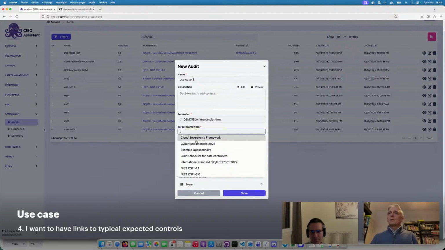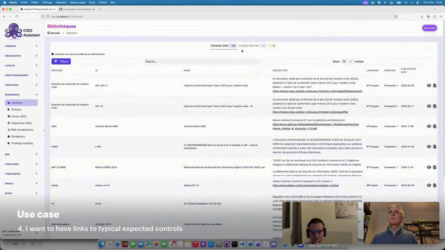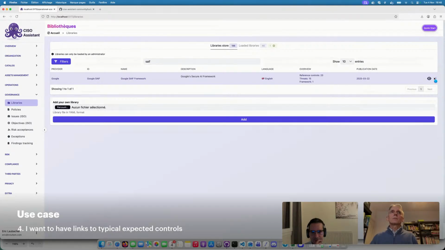Use case 4. I think I didn't load it yet. Sorry, so let's load it. Yeah, okay.